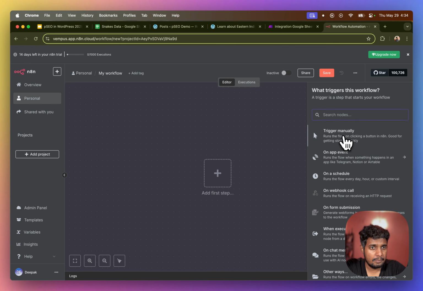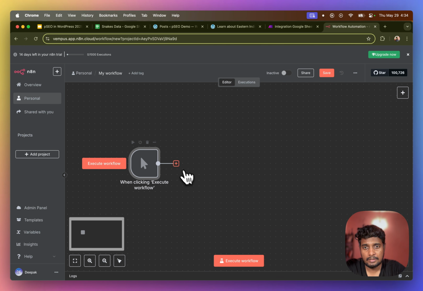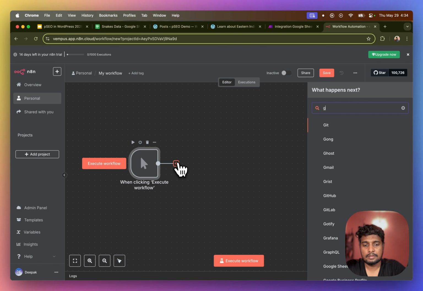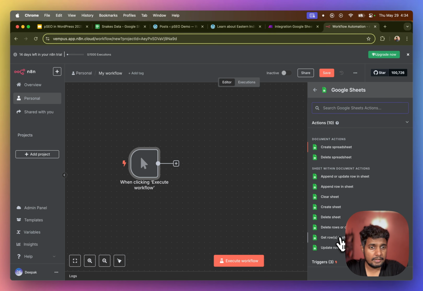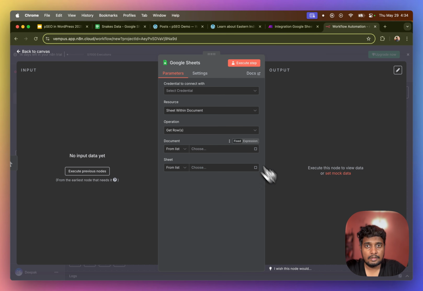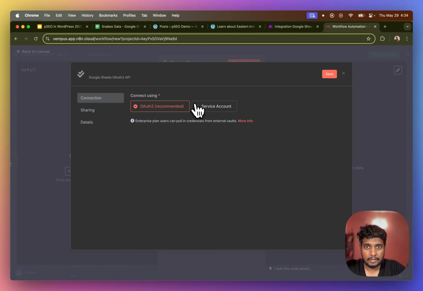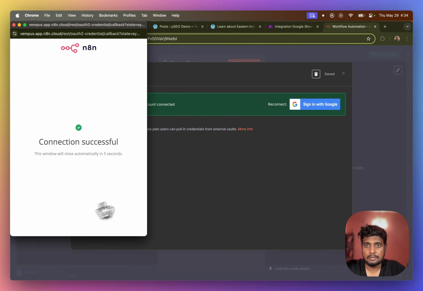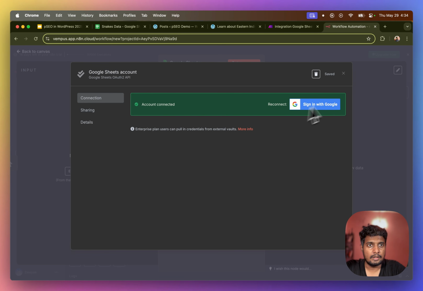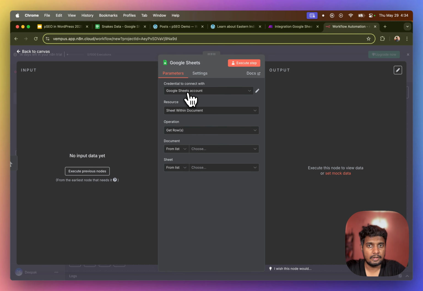I'll show you. So trigger manually. Yes, I can manually trigger from here. And then at first, we need to get the Google Sheets data. So Google Sheets and get rows in a sheet, right? Select credentials, create new credentials, and you can sign in from Google here. I'll just click on this sign in with Google, and connection successful, it says. I can close it, account connected, and you can see that Google Sheets account shows here. Sheet within document, get rows.